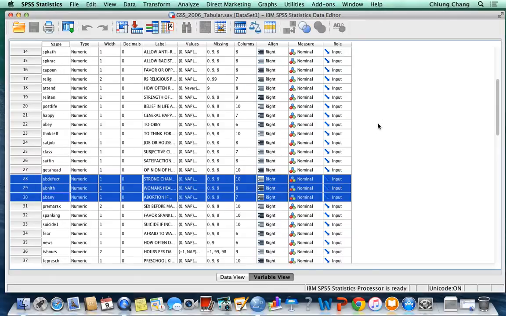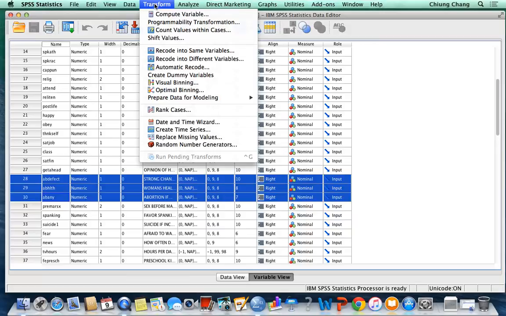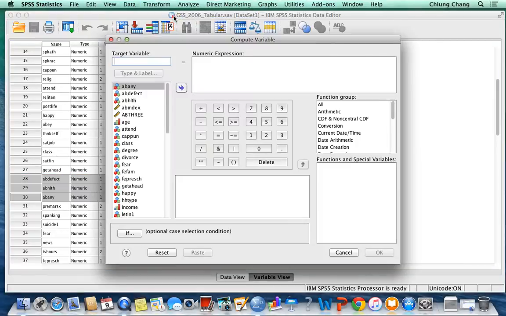To transform all these three variables into one abortion index, we use the transform function. You go to the menu and choose transform. Then you can recode into a different variable. There are two ways to do that. The first way is doing a recoding. The second way is doing the compute variable. When we calculate three values together, we need to use a compute variable to start with.